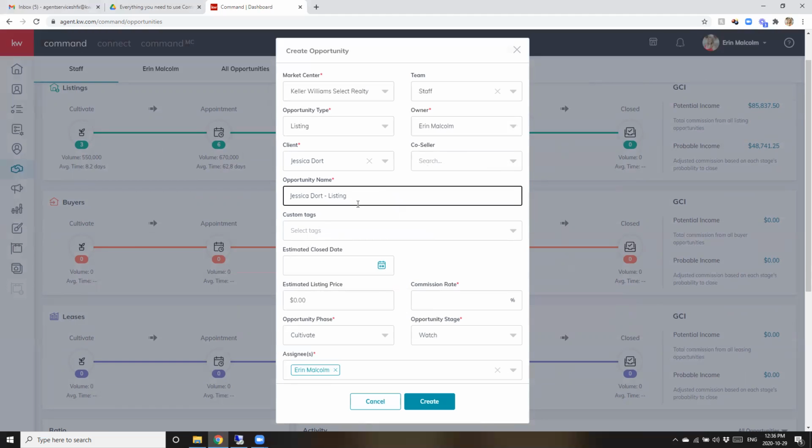And we know that when you're first creating an opportunity, you may not know what property this opportunity belongs to. But as soon as you know, we need you to change the opportunity name to that property address. If it's a listing, you should already know what the property address is. If it's a buyer, you'll have to come in and edit it once you know what property they're buying.